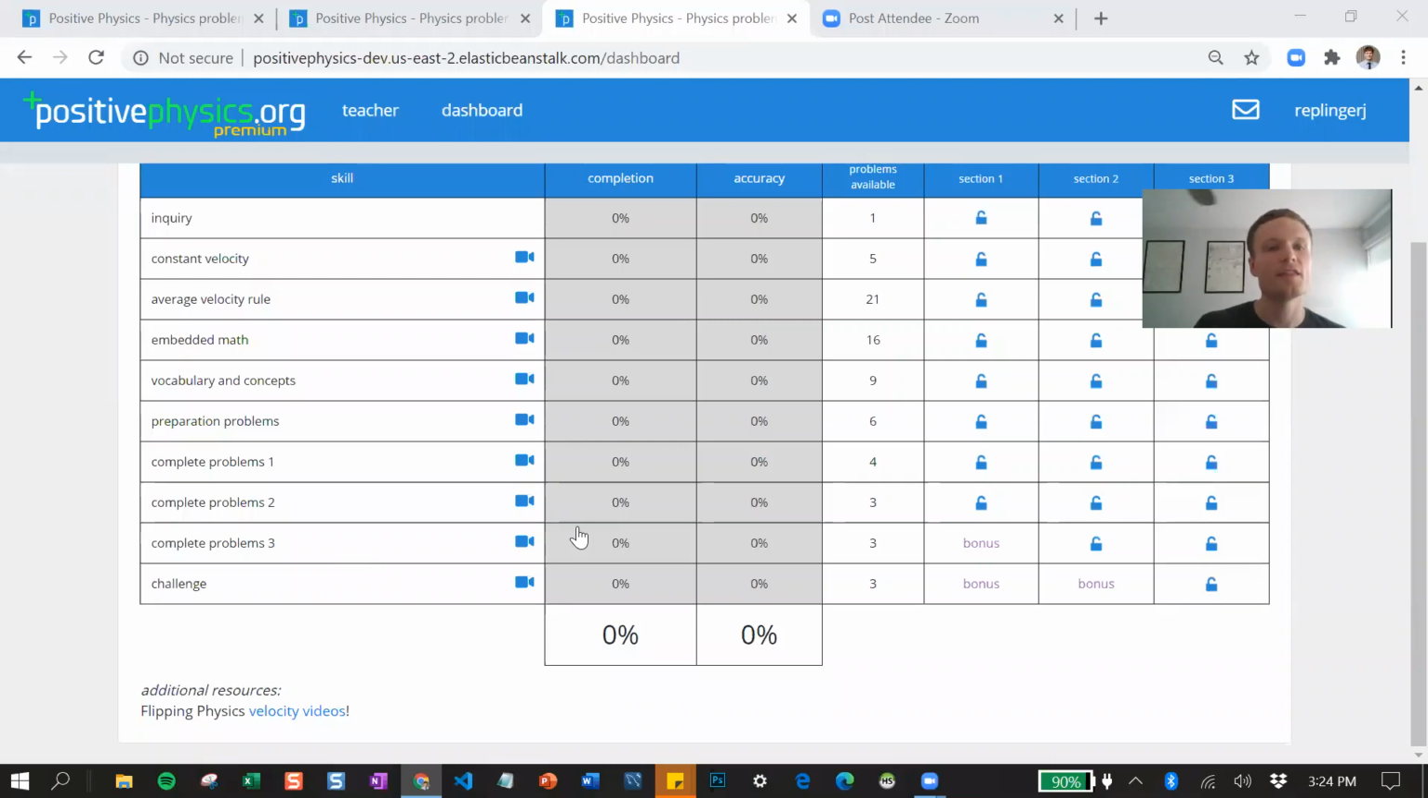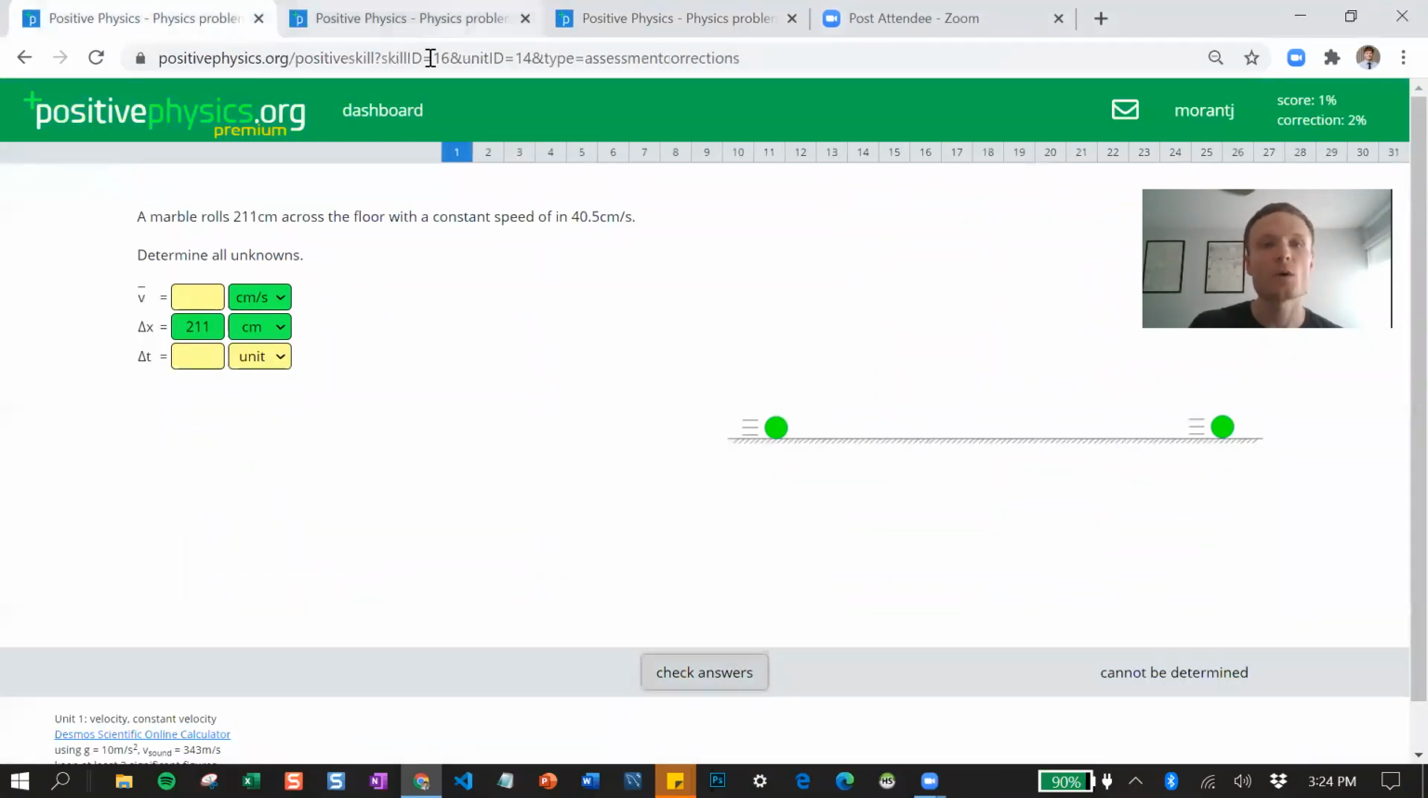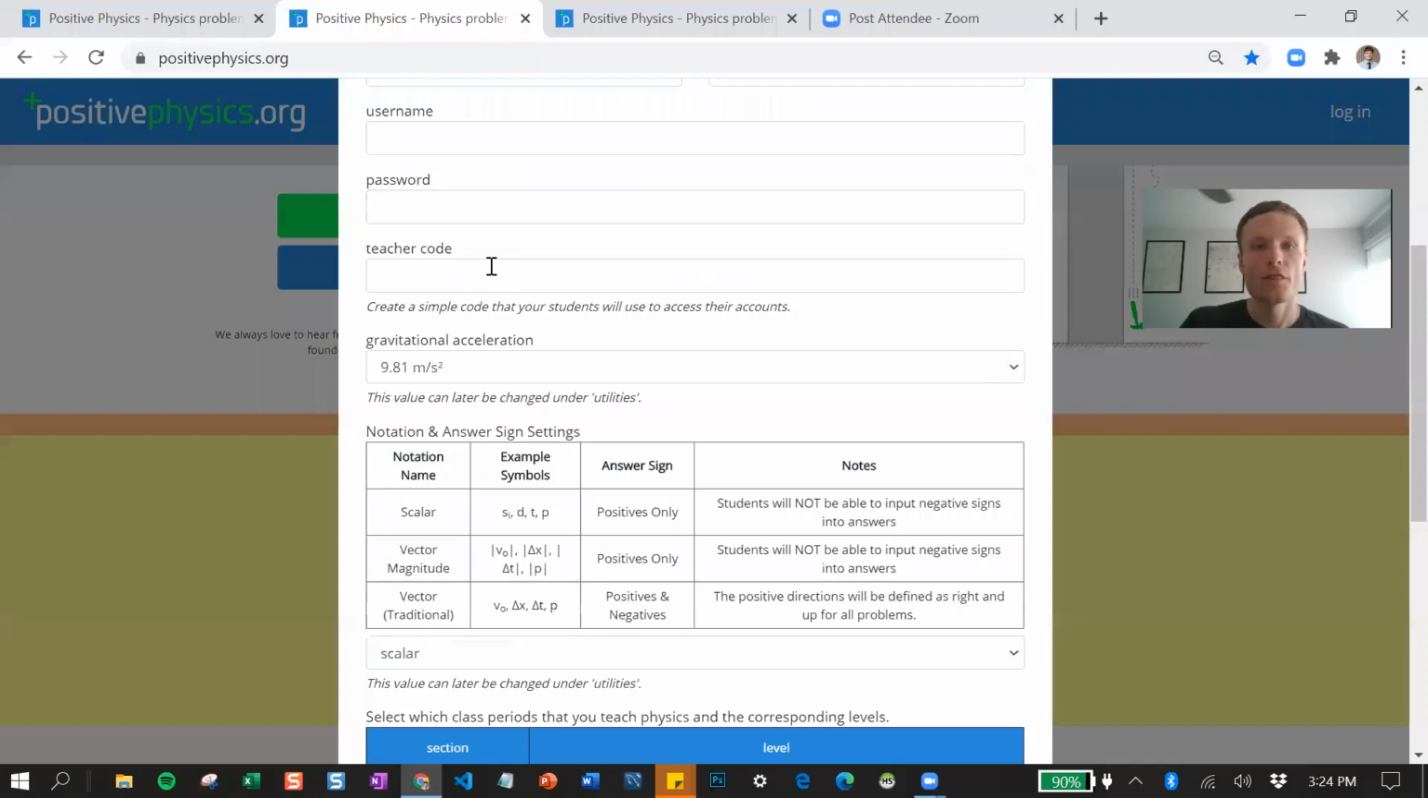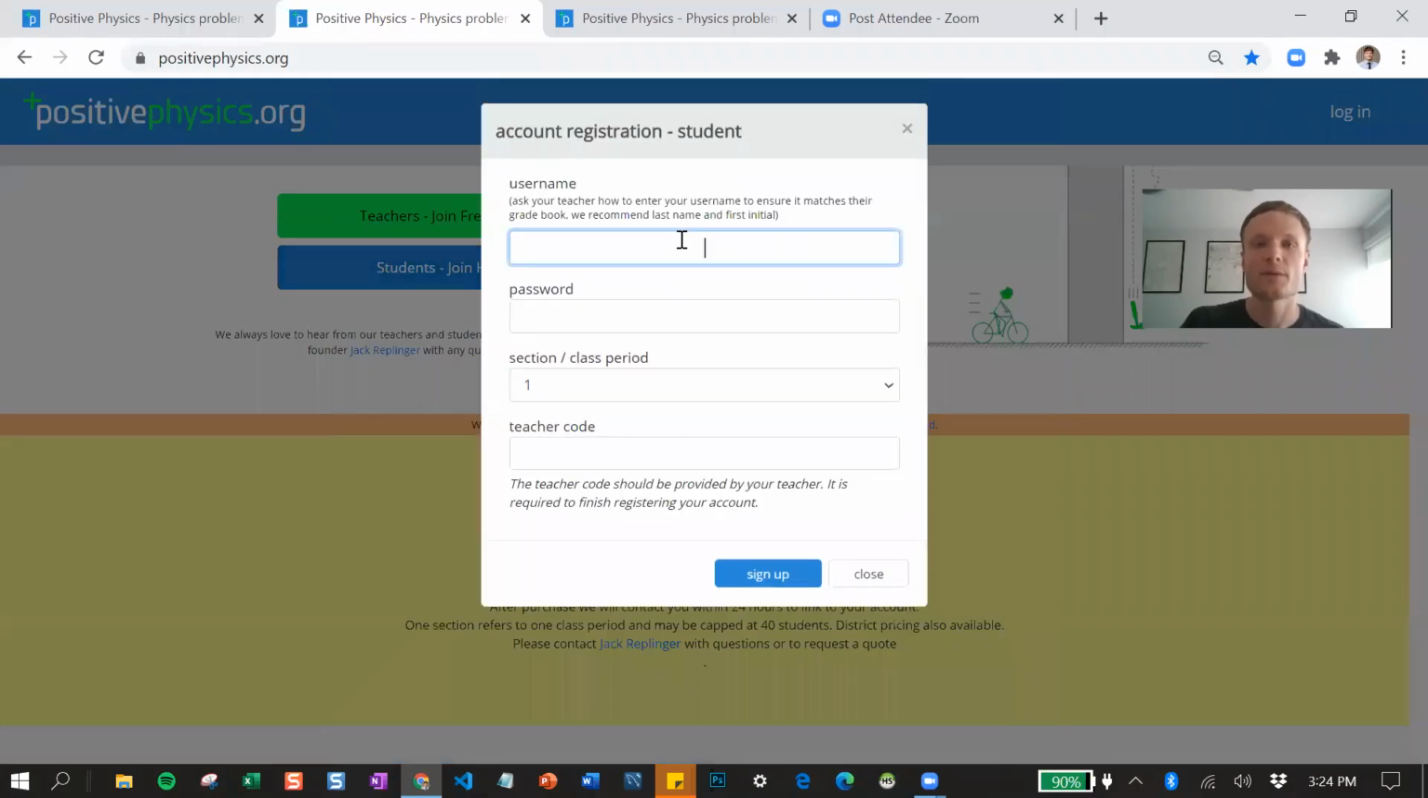Agron said, do we create the code for students to log in? Yeah, so this teacher code right here is the code that will allow your students to link their account with yours. You'll give your students that teacher code, and when they create their account, they're going to type in a username. Tell them to use last name, first initial, or something that will line up with your gradebook, their password, which can be anything they want, the class period that they take you, as well as this teacher code that you created so that we know which student should be linked to your teacher account. Agron, please let me know if that made sense to you.